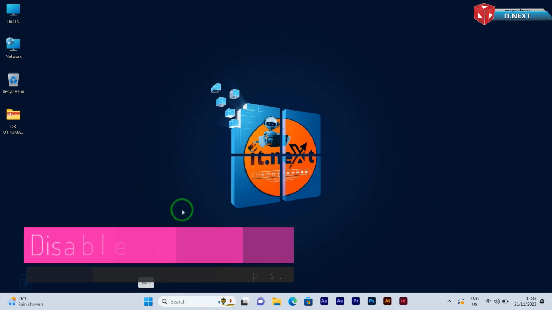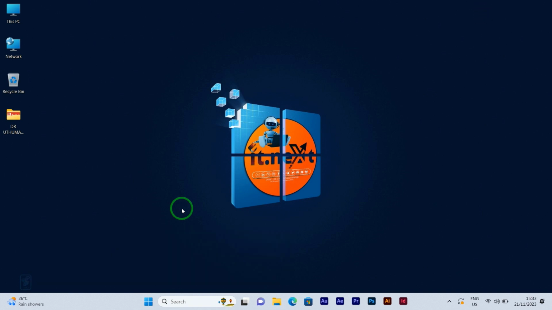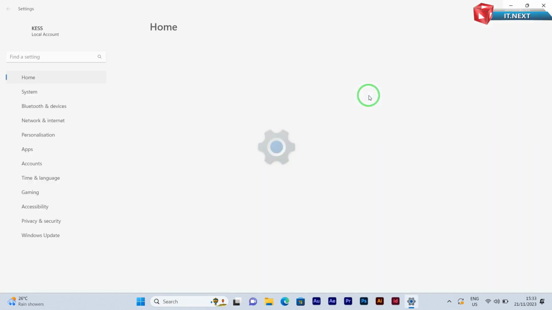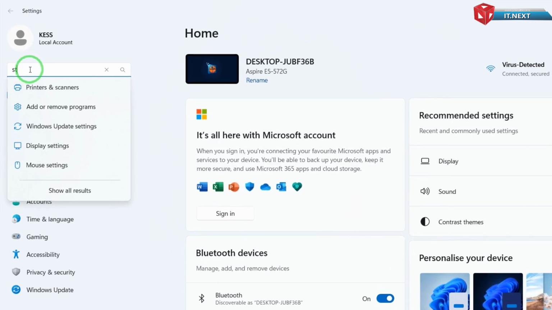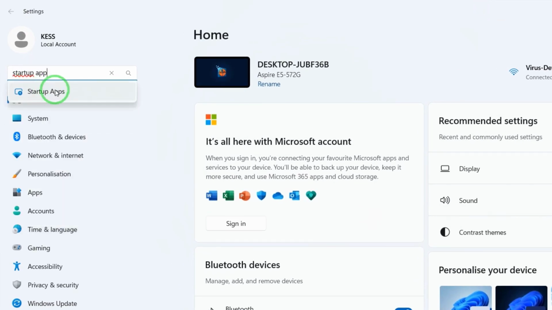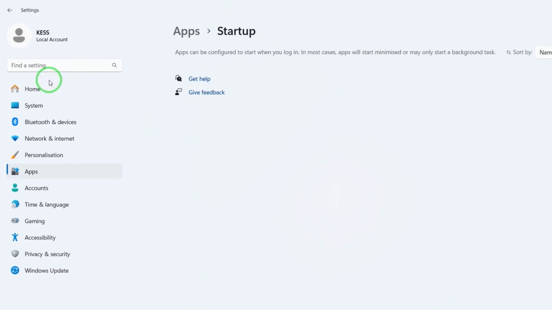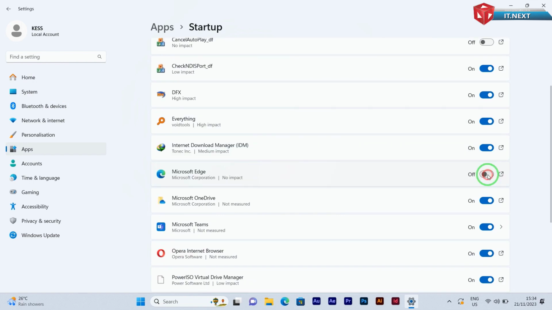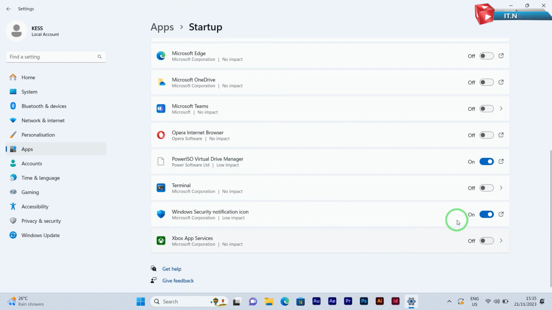1. Disable the startup apps. Move down on Start. Click on Settings. Type to search Startup. Click to open. Now here are apps that start up with your computer. Go on, turn off every app that you don't want to start up with your computer. This will make your machine boot faster without any delay.